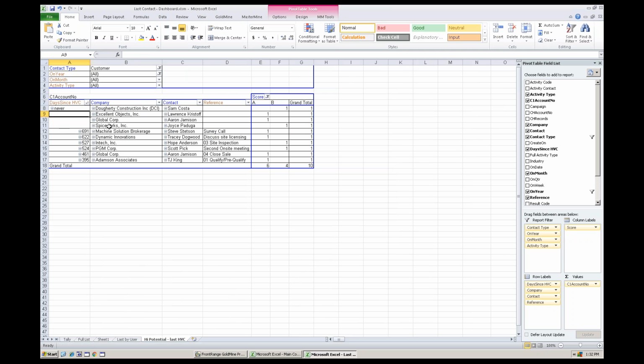So here's some that have never had a contact. They're still relatively high value ones, A's and B's, but descending by the last date that they were contacted. So again, I can just make that a priority and call them.